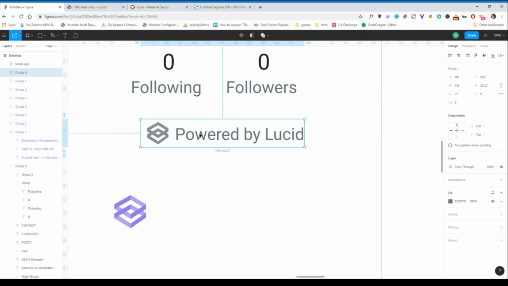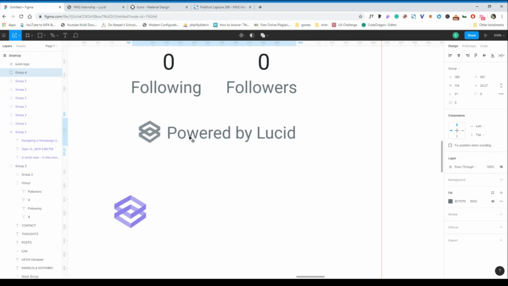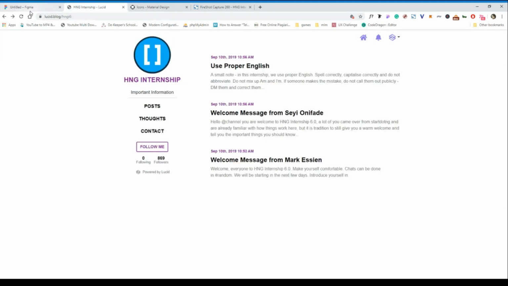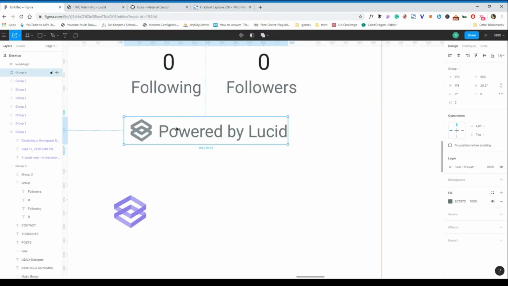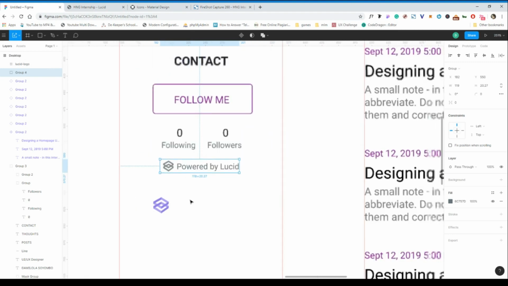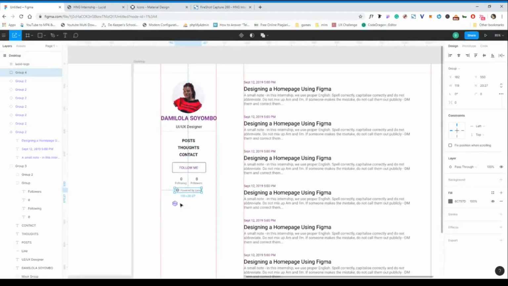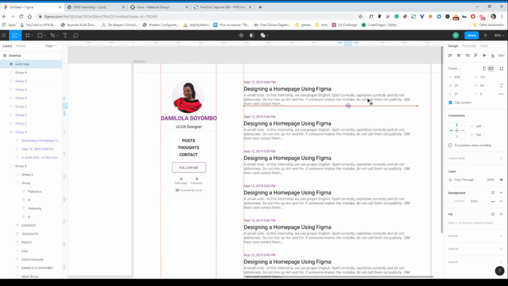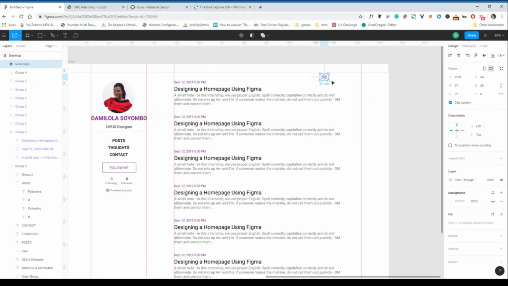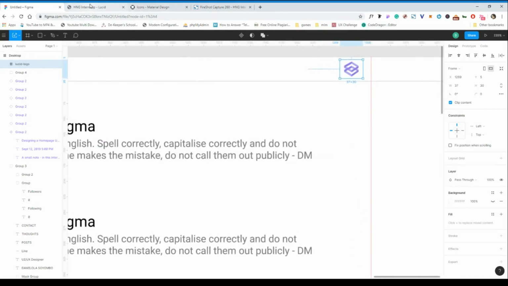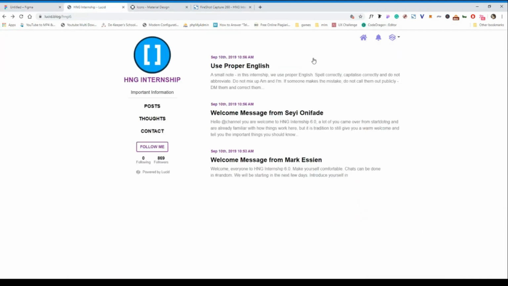So I'm just grouping this and aligning it as well. This other one is coming to the very top of the page right here. Exactly. Then the other icons I'll be needing are this drop down icon, this notification icon, and this home icon.